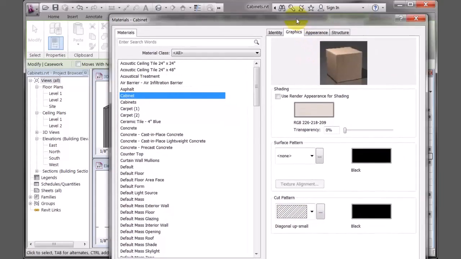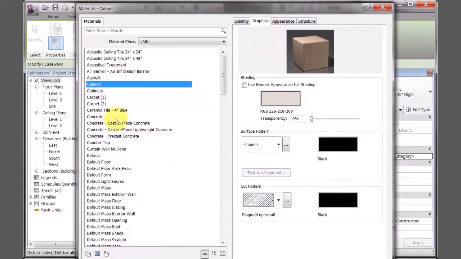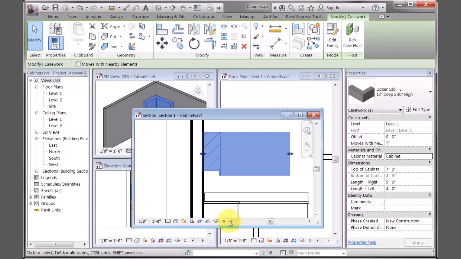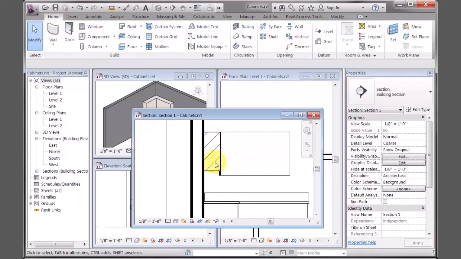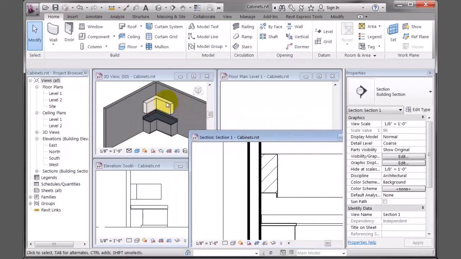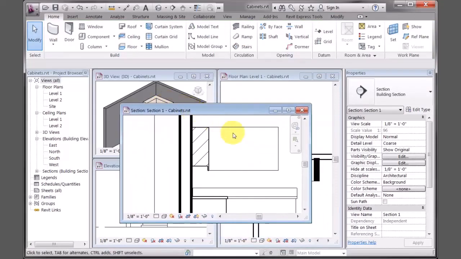Stretch that over the way so you can see it a little bit better. So cabinet has a cut pattern through it, and I'll click the OK button, which is off the screen there. So now you can see that there's a cut pattern through the edge of that cabinet, and you can see in the 3D view colors are applied to it as well. Alright, so that's the initial placement of the base and upper cabinet.